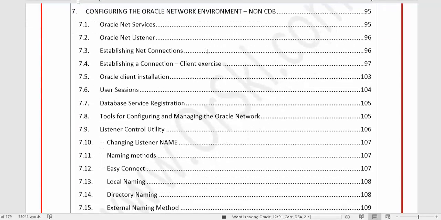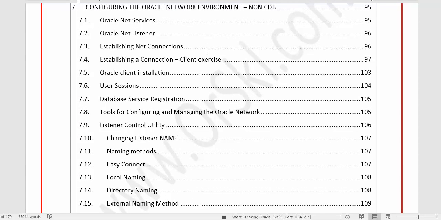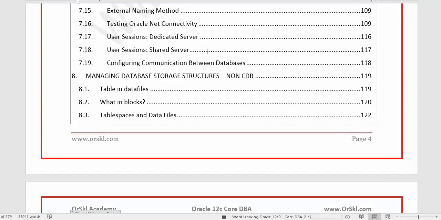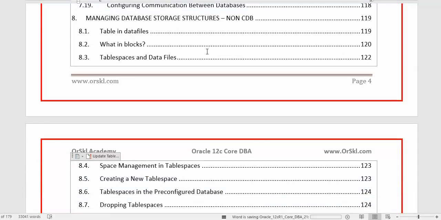And in chapter number 7 we covered the complete network configurations related to the Oracle database. That means if an application server wants to connect to the Oracle database, how does it do that, and how do you run a continuous service on the Oracle server to accept the connections from the application server. So that is nothing but the listener configurations and TNS configurations. And what are the different ways available for the application server to connect to the Oracle database is what we covered in chapter number 7. And then chapter number 8 spoke about managing the data structures. Those are nothing but the table spaces.